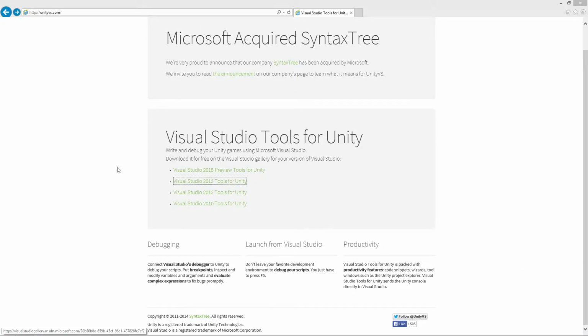So here I am at the landing site, and I'll make sure that this site's put in the show notes so you don't have to search for it. Right here we've got a list of downloads. There's 4 available, all the way from Visual Studio 2010 up to the latest Visual Studio 2015 preview. In this case, I'm going to use the Visual Studio 2013 tools, since that's the one that I have installed right now. If you don't have a copy of Visual Studio, you could go ahead and download the Community Edition, and this plugin will work just fine with that.